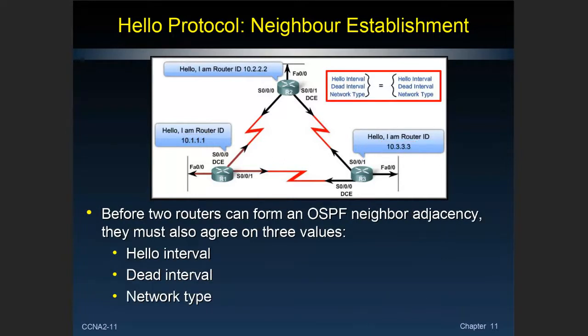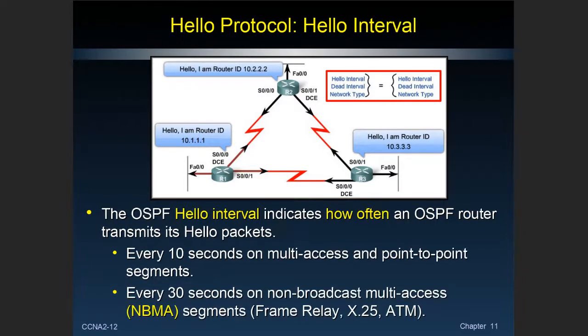Okay, for two routers to establish an adjacency, they must agree on the hello interval. This is how often hello packets are sent out. The dead interval, this is the interval after which that time expires, they lose their adjacencies, like if the point-to-point T1 line went down here. And they have to agree upon the network type. And also, they have to be configured to be on the same IP subnet so that they can ping each other. We have to have ping connectivity.